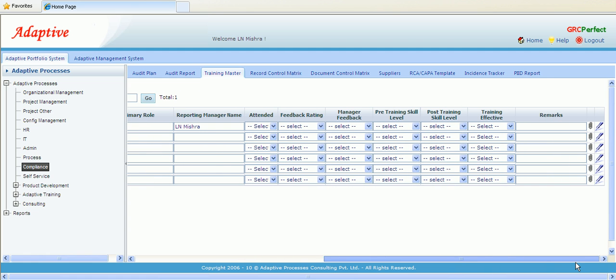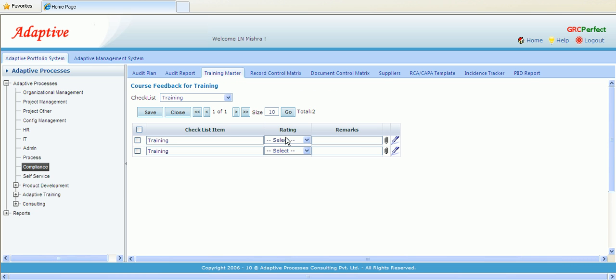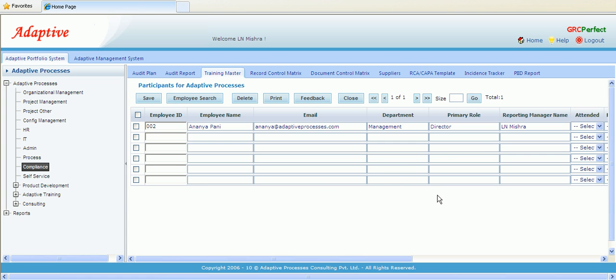It also allows to capture the pre-training skill level and post-training skill level and training effectiveness data, which is an essential requirement of ISO 9001. So for this training, I also can capture feedback indicating whether the training was good, whether the facility was good or not, all that. So including training attendance, training feedback, everything can be tracked in the product.